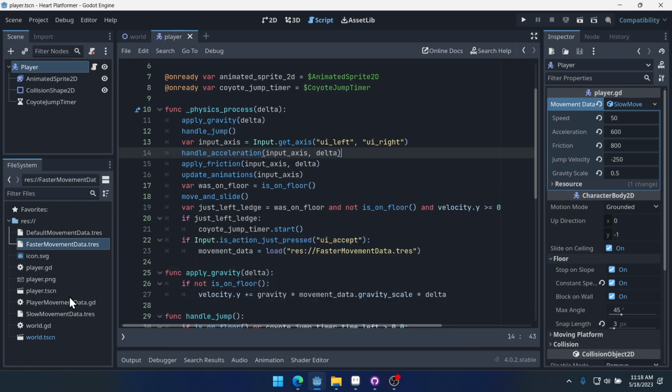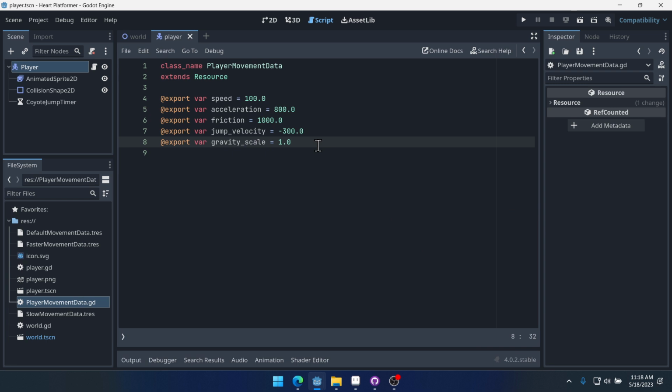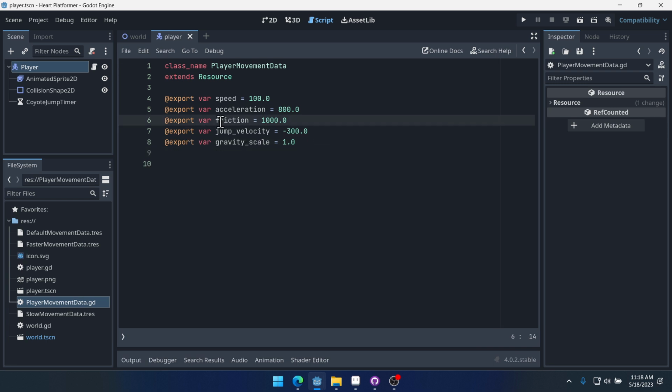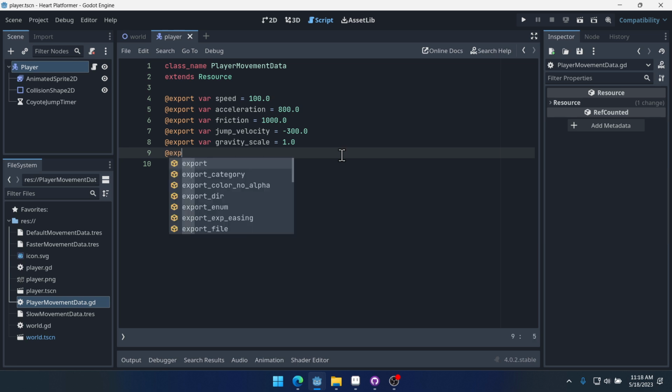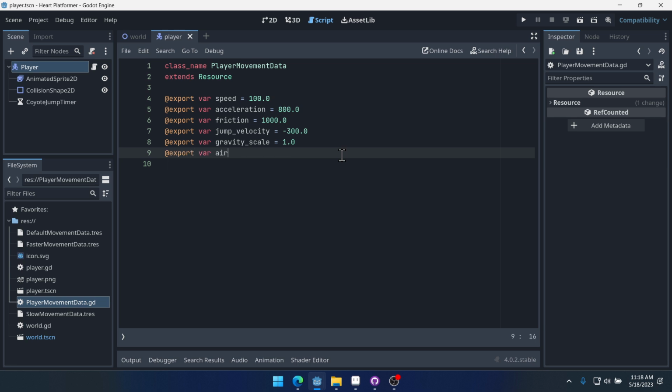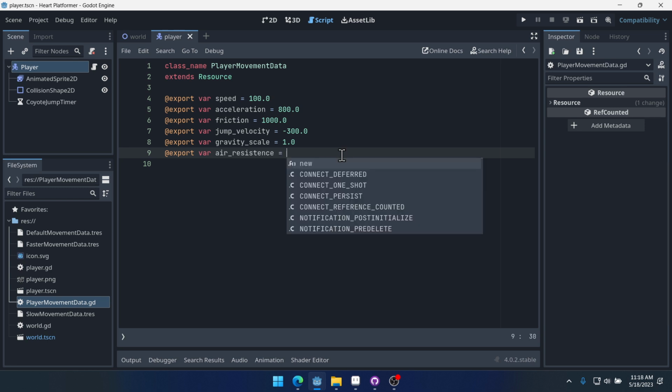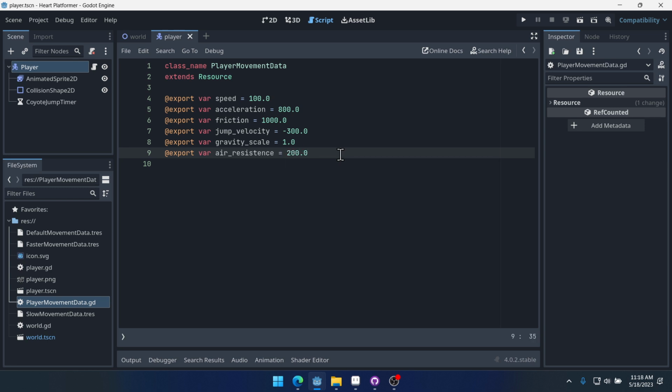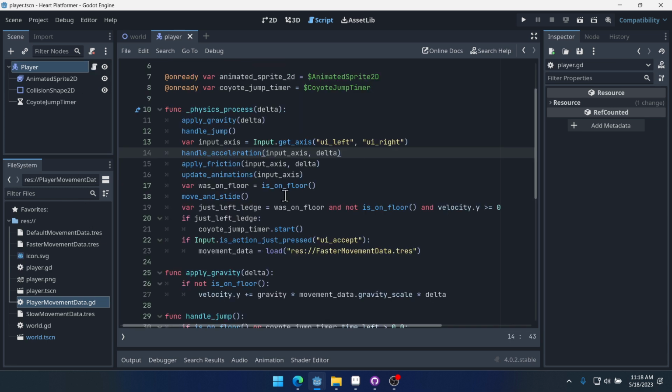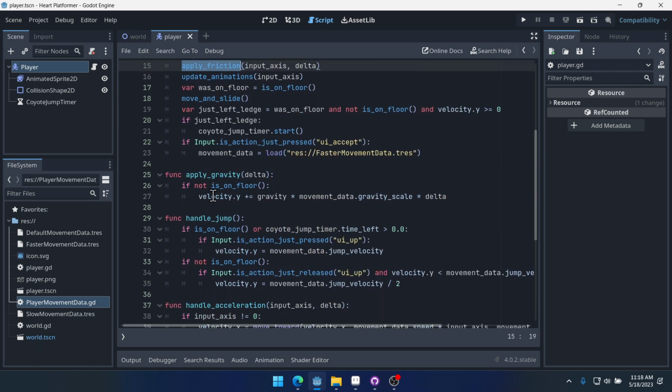Okay, so we set our gravity scale. The other thing I want to do is come into the movement data, and I want to say, so we have our friction, but we should really only apply friction on the ground. So let's export a new variable called air resistance, and we'll set this equal to 200 as a default. Now when we come into our player, we're applying friction, right? That makes sense.